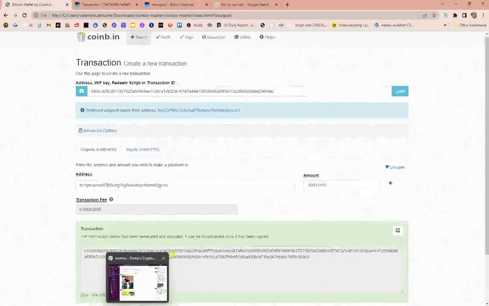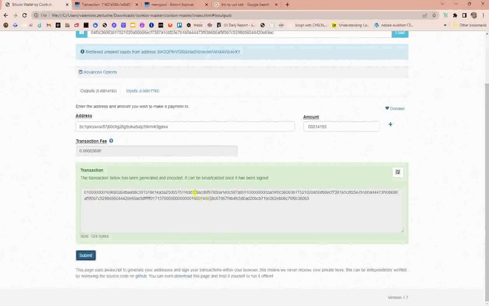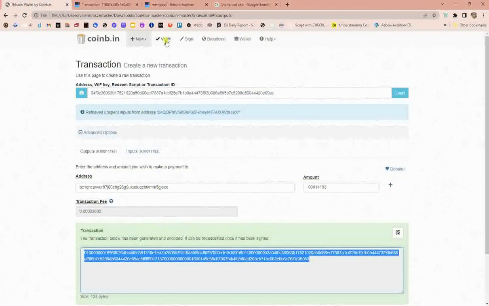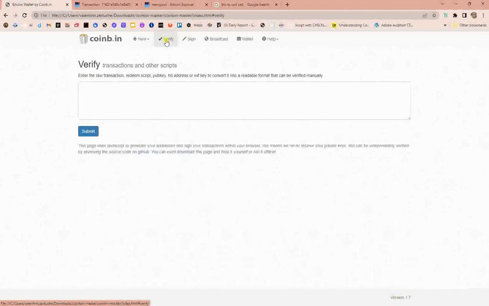So now we're going to go ahead and click submit. This is the transaction. It's all written in hex. You don't really care about that. You just want to double click it to copy it and hit Control C to copy. And then we're going to go to the next tab, verify.